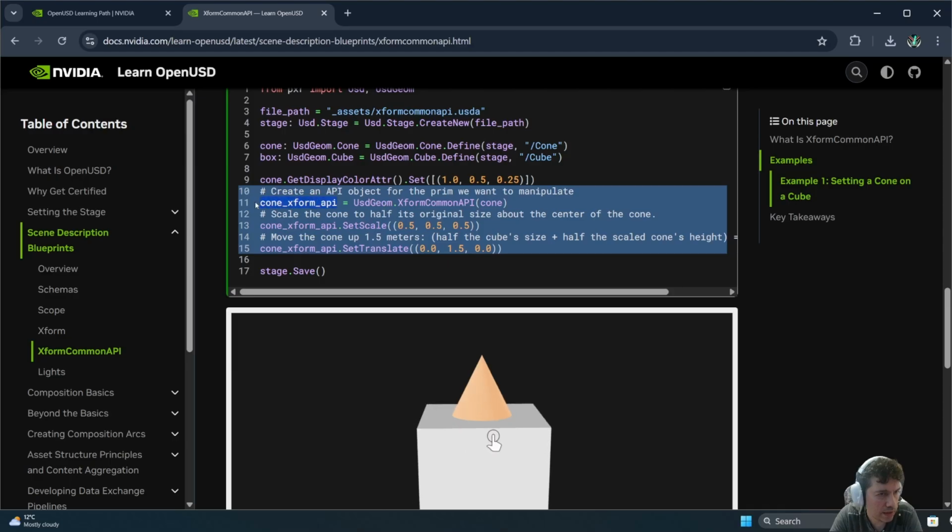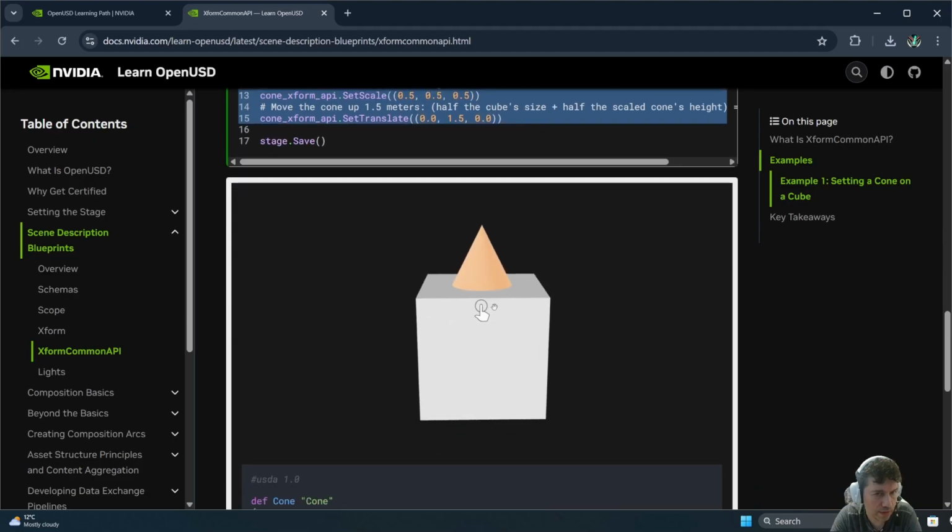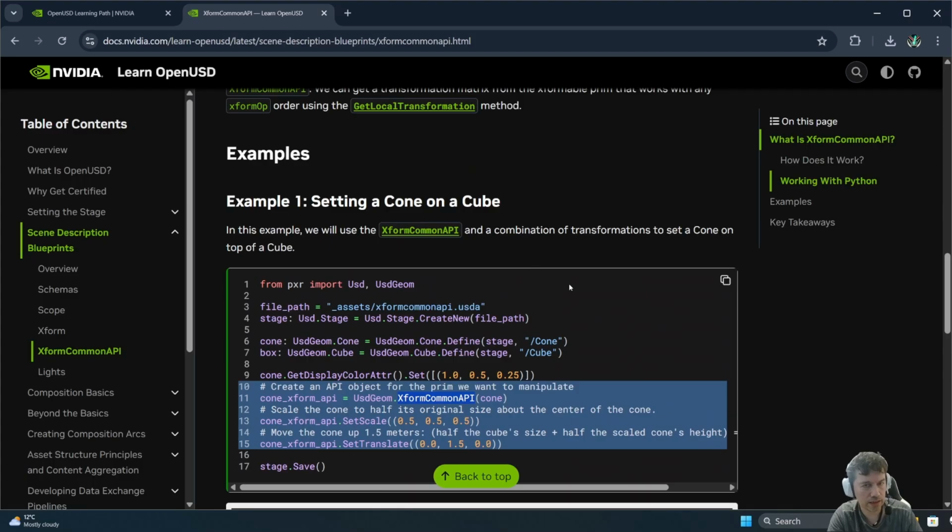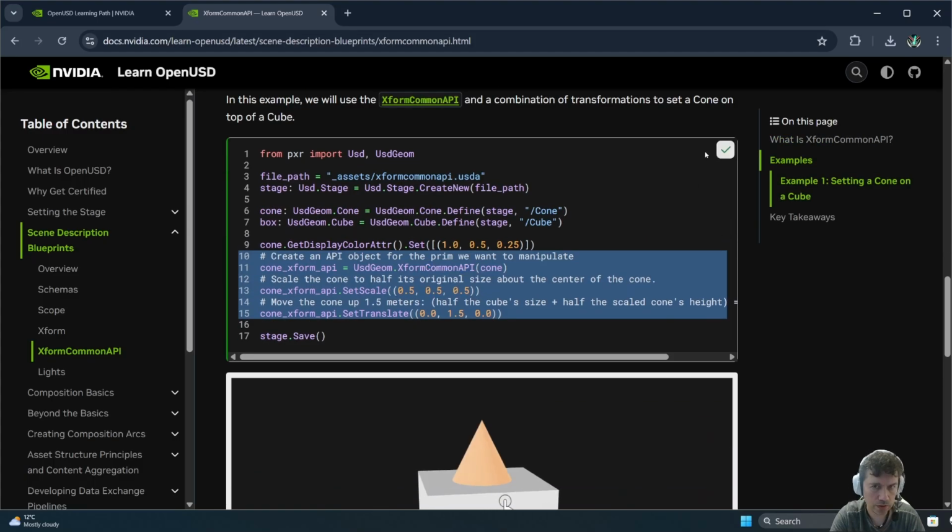Then we are saving here the XForm Common API, and we are setting the scale and translation. And you will get something like that. Okay, let's run this example because there is something I want to show you.